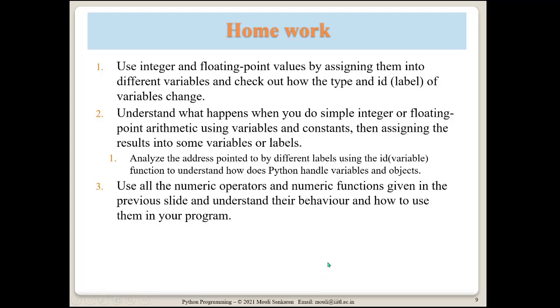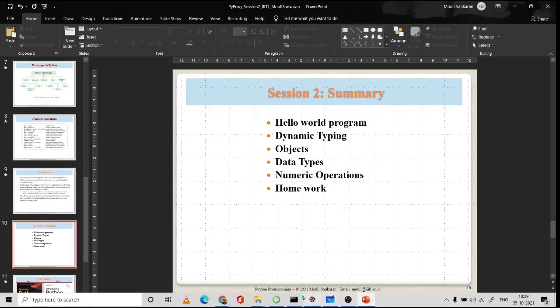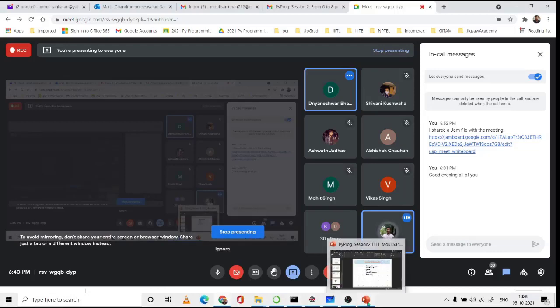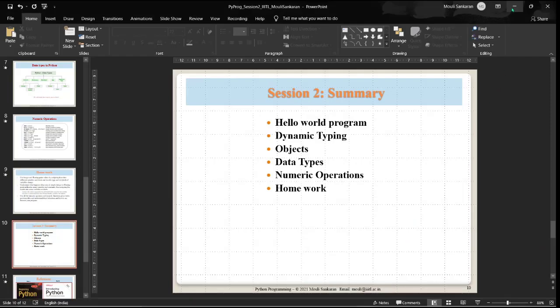Okay, so that's all I wanted to show you as theory. Then we will start writing code now. Before that, let me look at any questions here. Nothing other than my own message. Anybody having any questions now before we start writing programs?